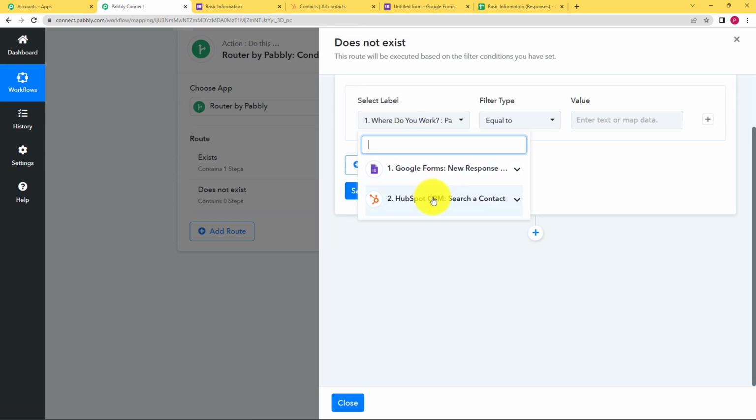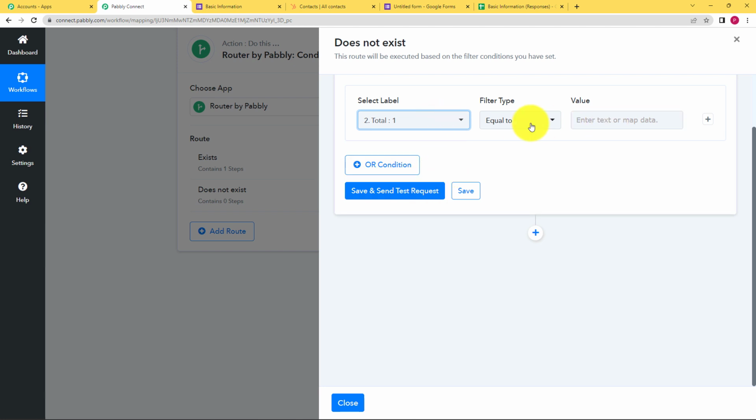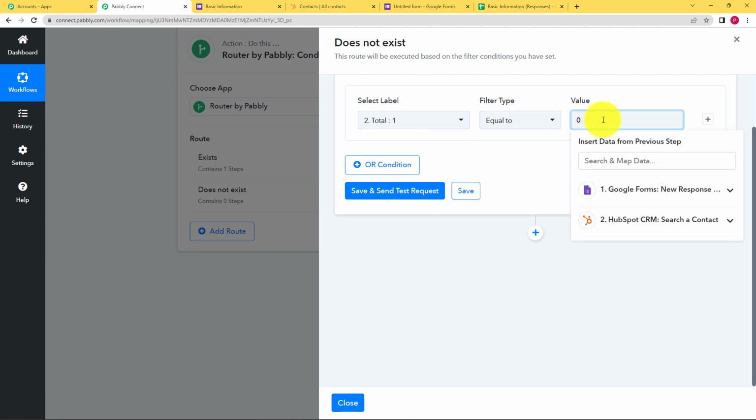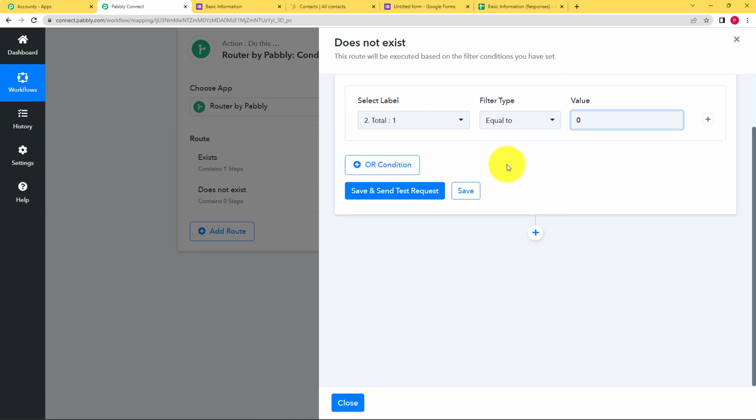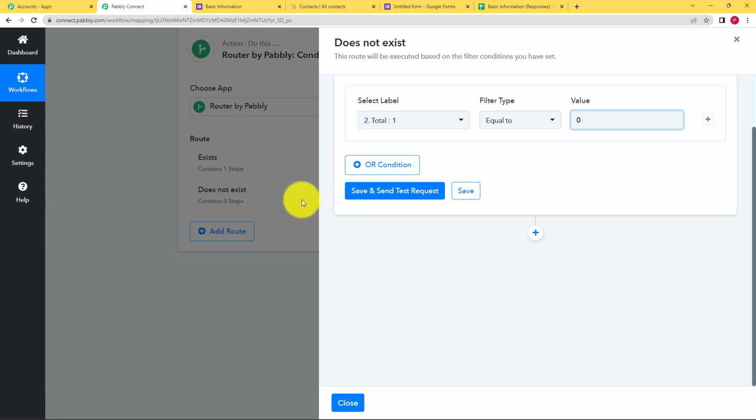Again, you have to set for search contact, that is total 1. So if the contact is equal to 0, now earlier it was not equal to 0. It can be any other contact but not 0. But in this scenario, the total value has to be 0. You have to enter this value manually. Don't map this value because you don't have values for the same. For both the routers, you don't have the value.